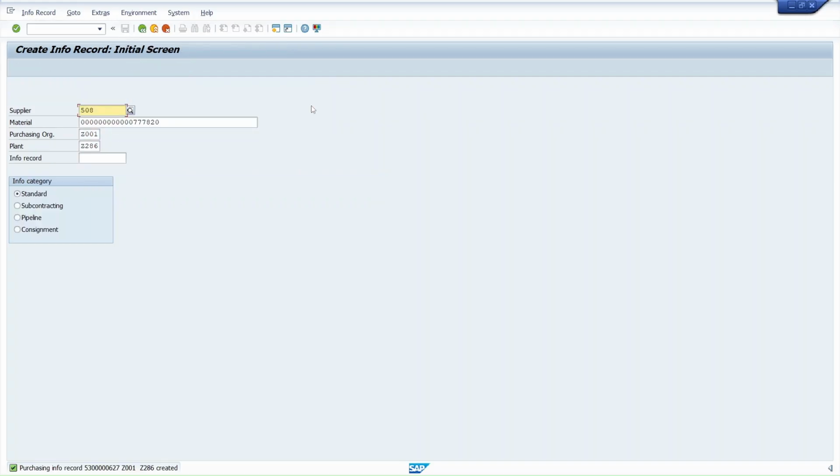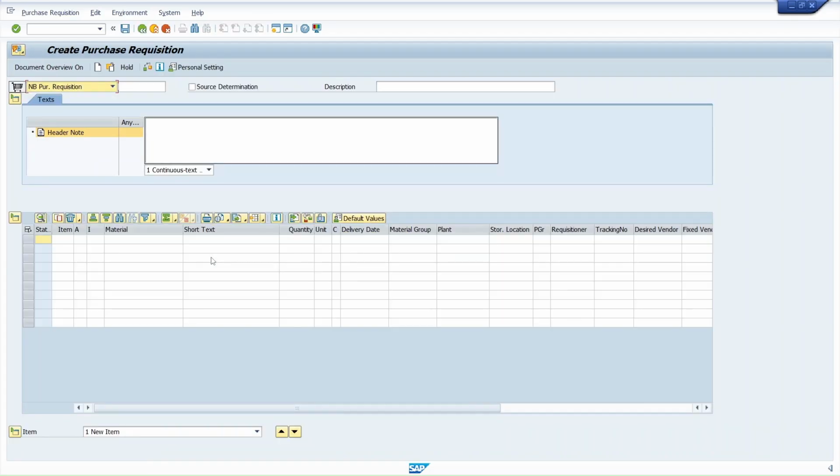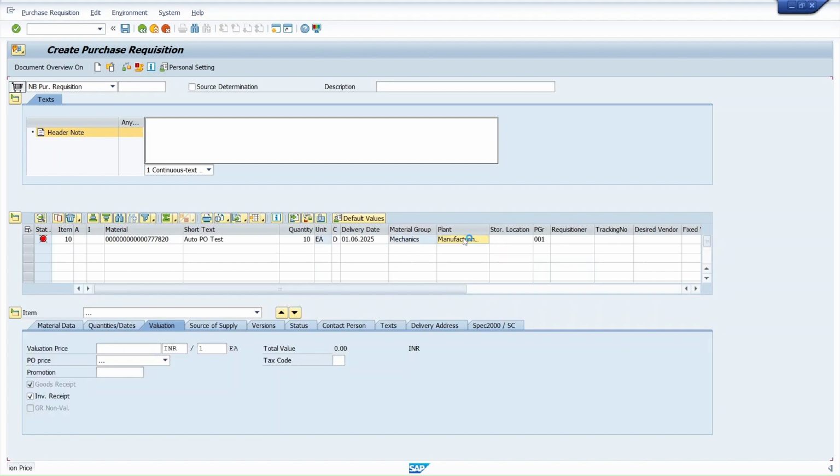Now let's create a purchase requisition for this particular material code. So we'll go to ME51N. We'll enter the material code, enter some quantity, we'll enter our plant and we'll press enter. Now here we'll enter the valuation price for this PR.